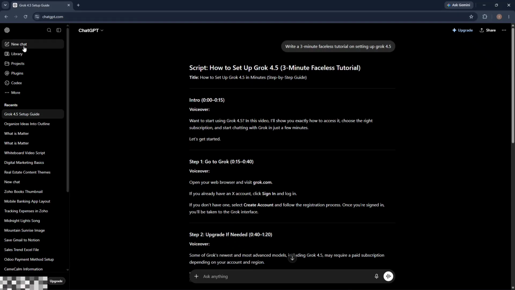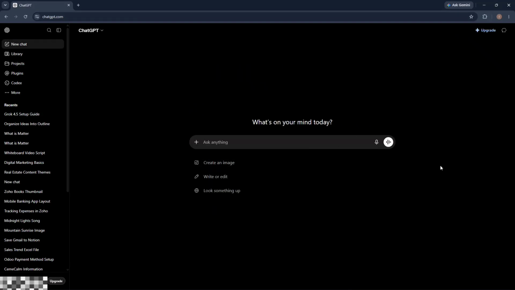How to use ChatGPT 5.6 for free. ChatGPT 5.6 is powerful, but you can use it for free with some limits. Here's how to maximize your usage.